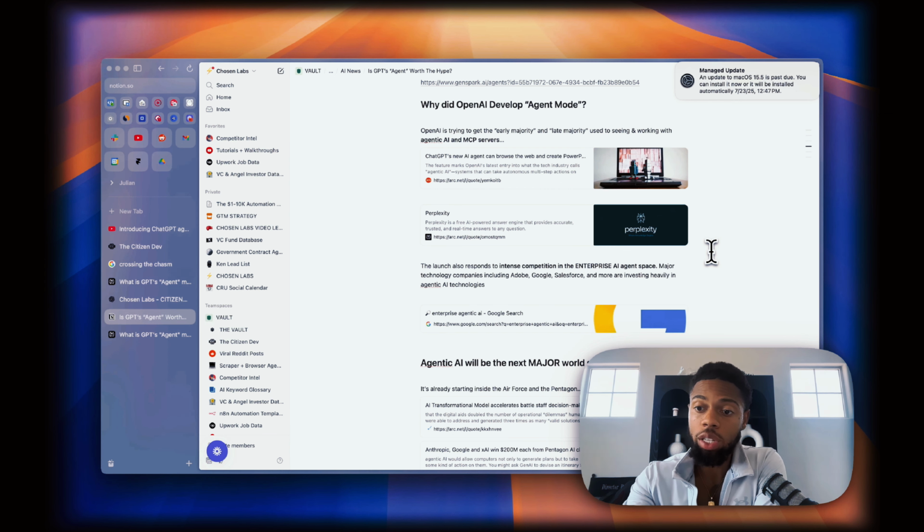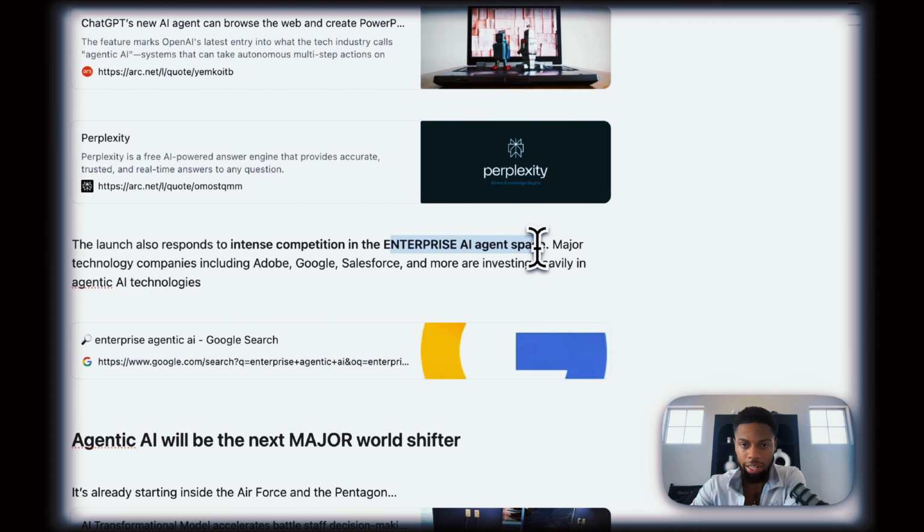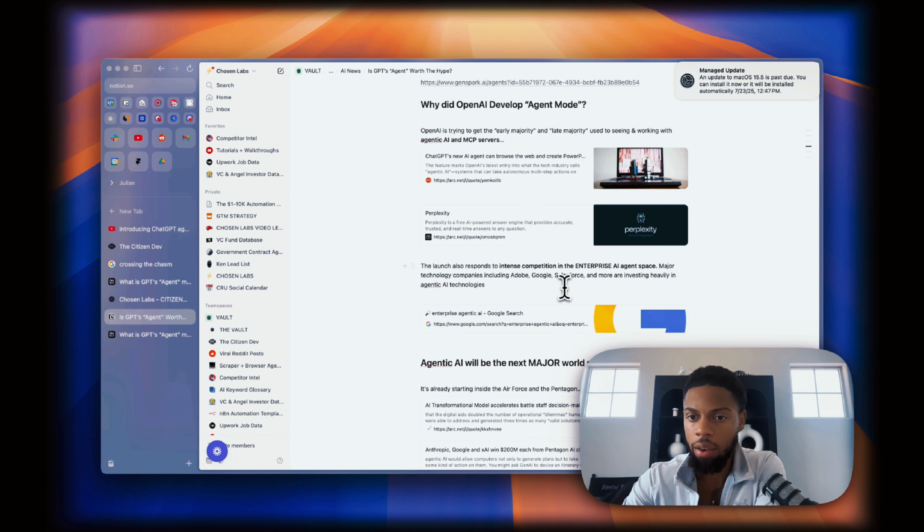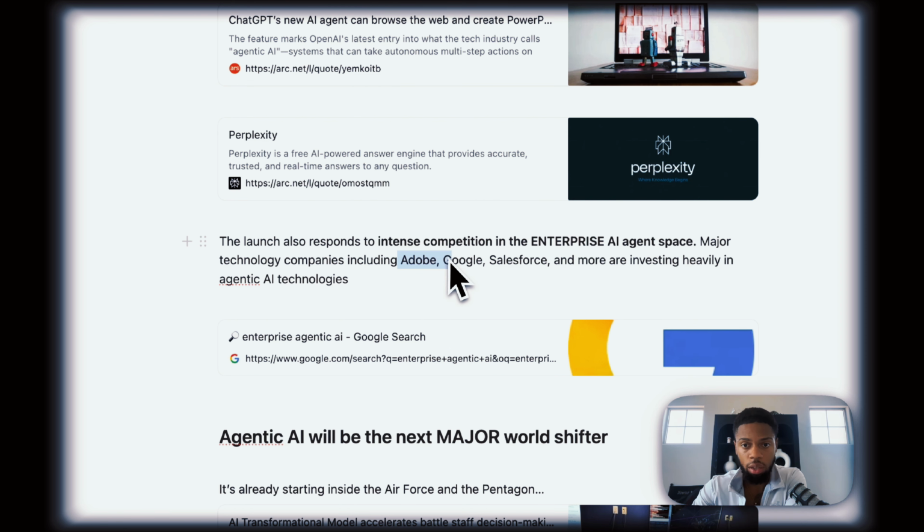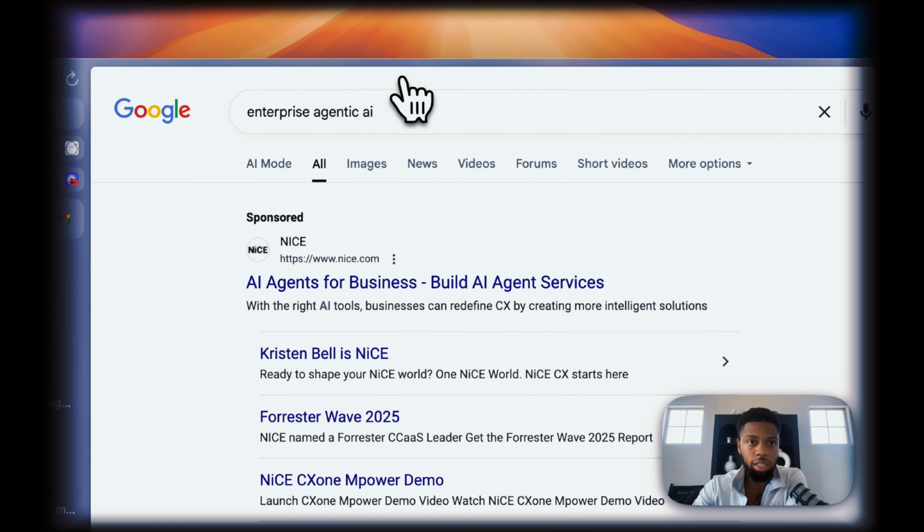And another huge reason why OpenAI really wanted to come out with Agent Mode is something that's actually behind the scenes right now. There is intense competition in the enterprise AI agent space because major tech companies are all also understanding, hey, we need to jump on this too because we have enterprise clients and we want to provide them the most value possible. And so they're also developing AI tools: Adobe, Google, Salesforce, etc. I mean, a simple enterprise agentic AI Google search will show you some of the other companies that are really trying to get on this.